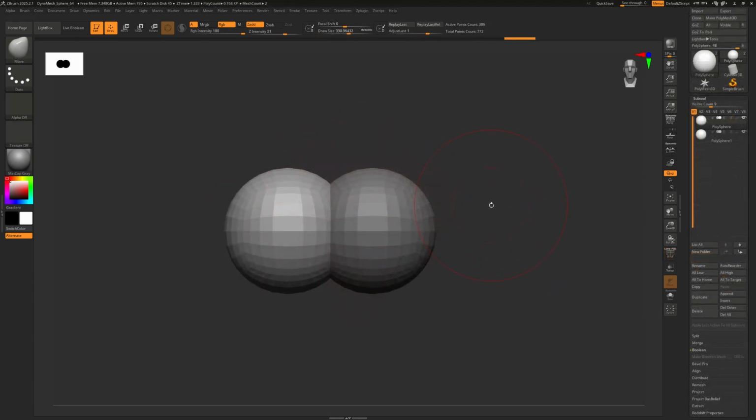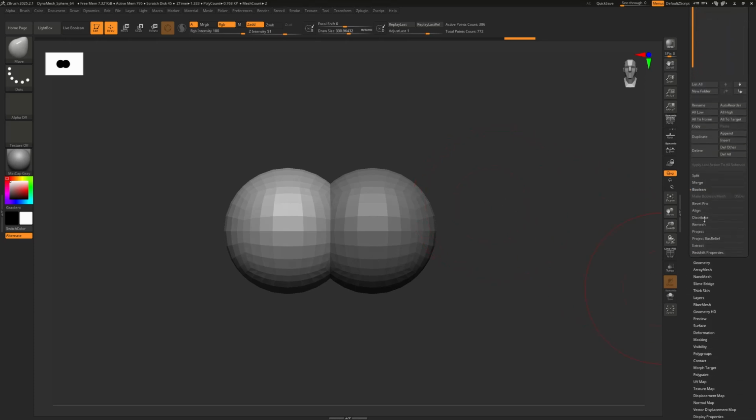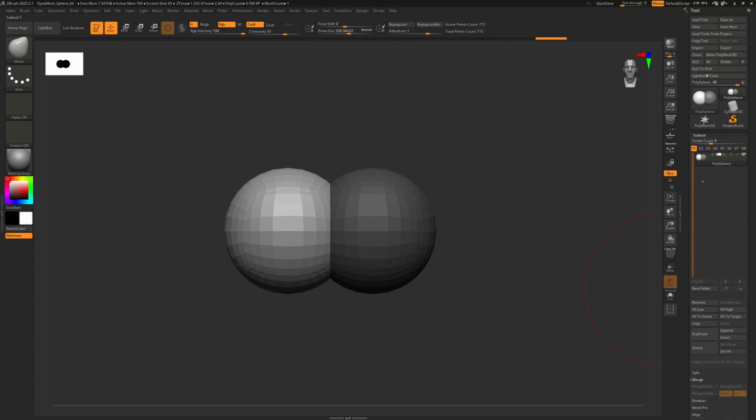One of the most useful features of Dynamesh is that it allows you to merge multiple mesh objects into one. For example, let's say you have two overlapping spheres separated into different subtools. By selecting the upper sphere and clicking Merge Down in the Merge section, you can combine them into one subtool. However, there are still separate meshes within that subtool.